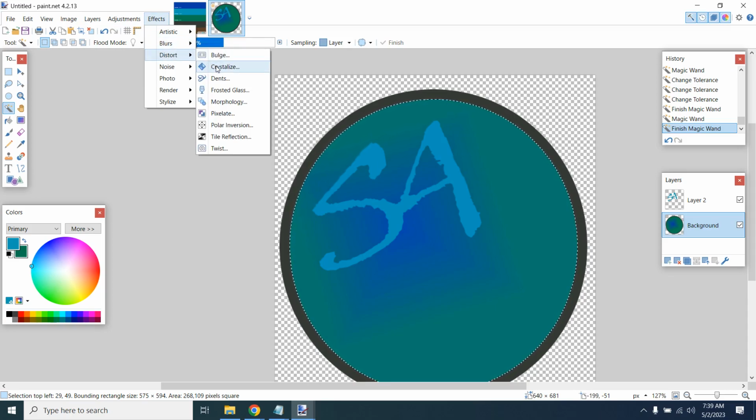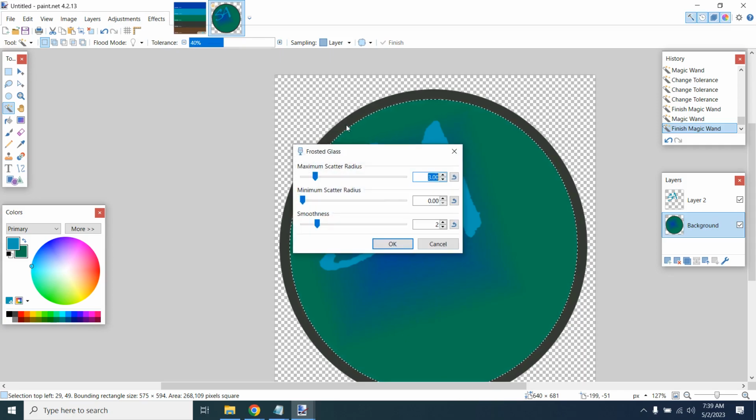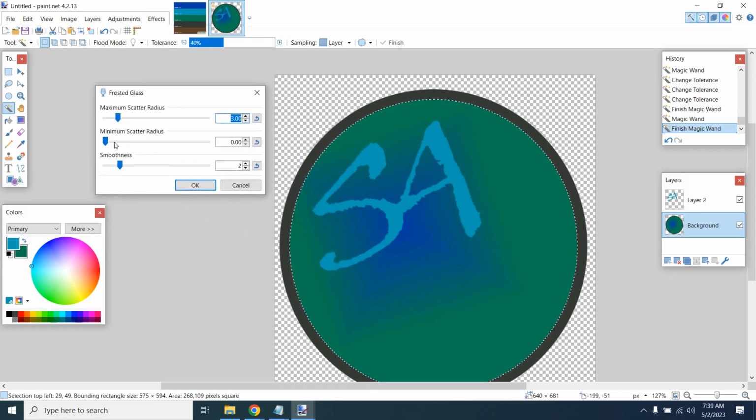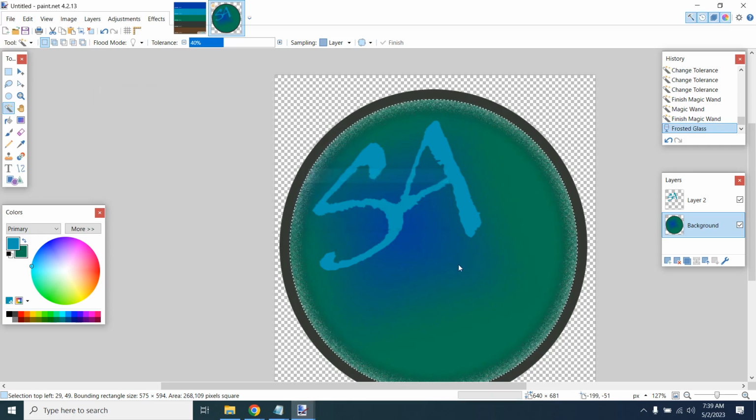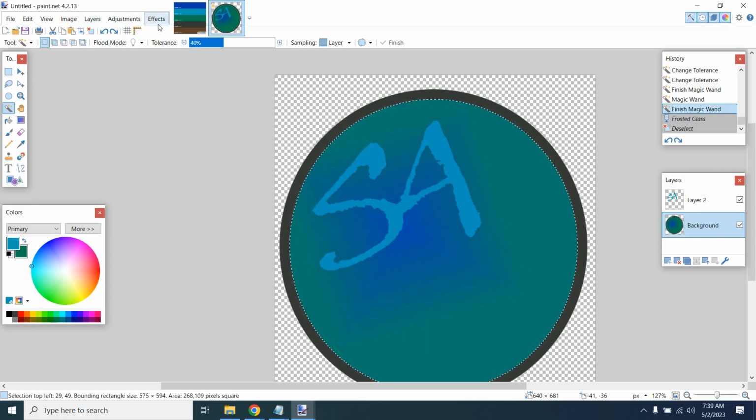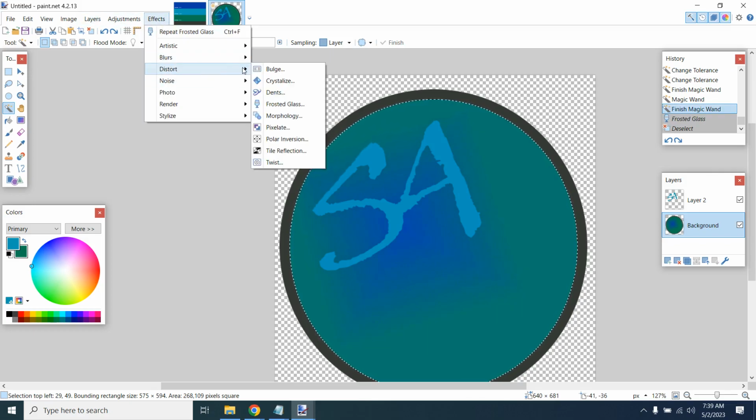a distortion? Ooh, let's do a frosted glass one there. How does that look? Well, let's change the scatter radius. Oh, interesting. Make it a little smoother. That's cool. It's got a different look to it now, a different feel where around the corners it's got that, I don't know, that frosted glass feel to it. Distortion, noise, photo, render, stylize. There's a lot of different stuff that you can do here.